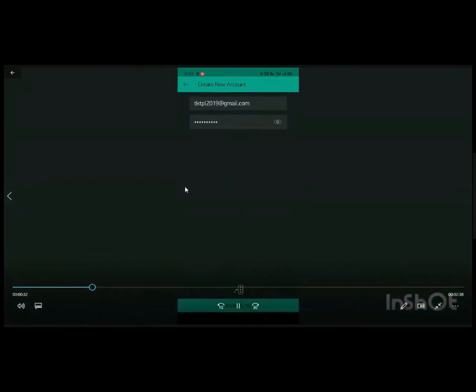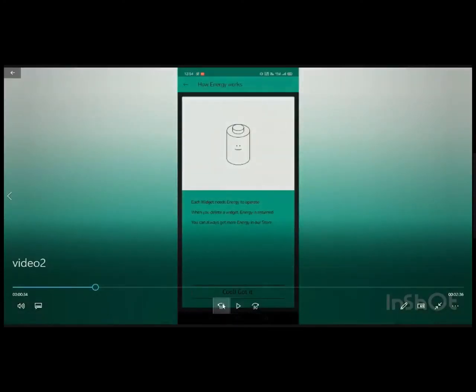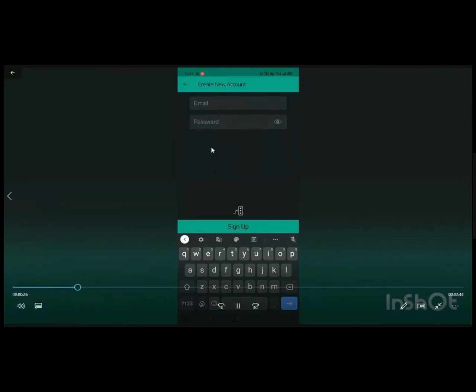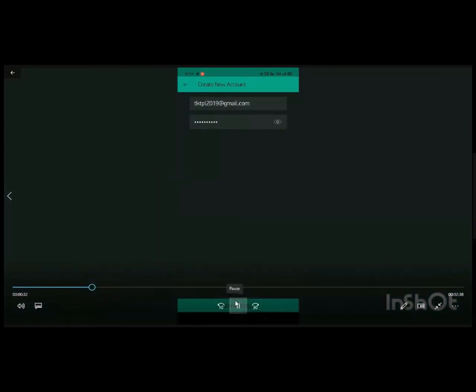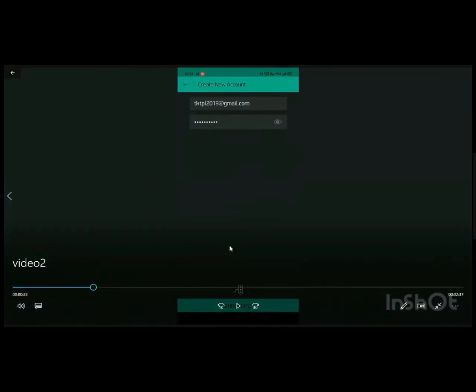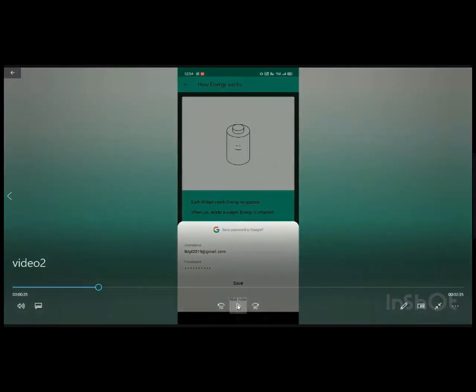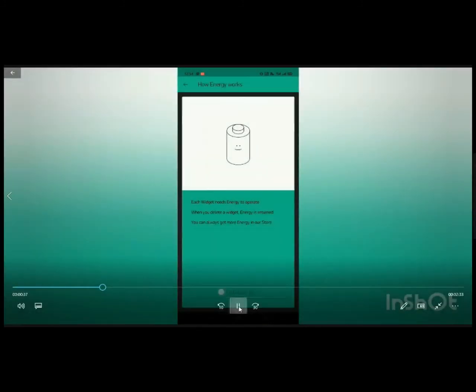Okay, this is some temporary email which I have used, and I have used the password also here. So the password is covered using asterisk, right? So once again, I'll show. I've given the password here. Now what it will do is it will connect to its server and create an account. Once the account is created, see, it is asking me whether to save a Google password or not, right?